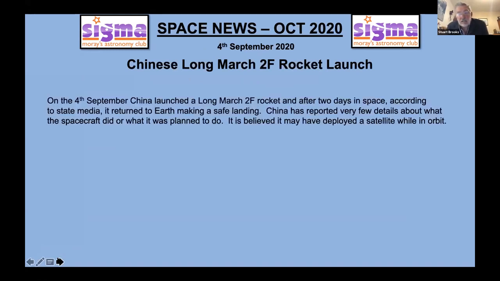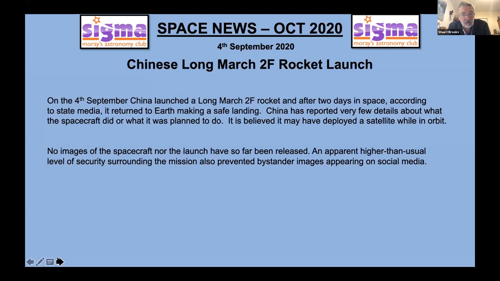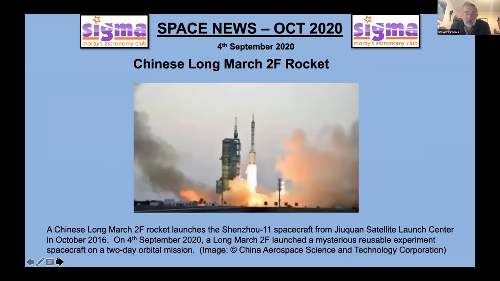And after 2 days in space, according to state media, it returned to Earth, making a safe landing. China has reported very few details about what the spacecraft did or what it was planned to do, but it's believed it may have deployed a satellite while in orbit. No images of the spacecraft nor the launch have so far been released. An apparent higher than usual level of security surrounding the mission also prevented bystander images appearing on social media. This is a picture from October 2016 of the same Long March 2F rocket that launched on the 4th of September.